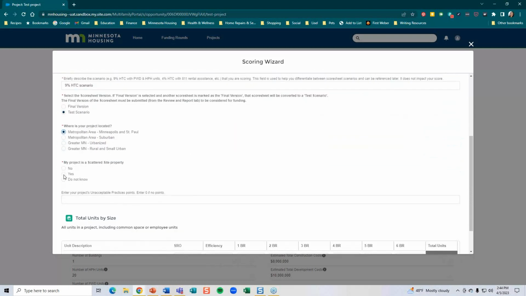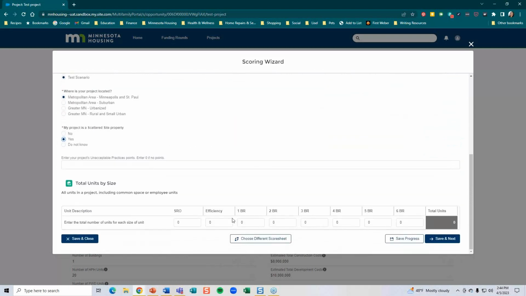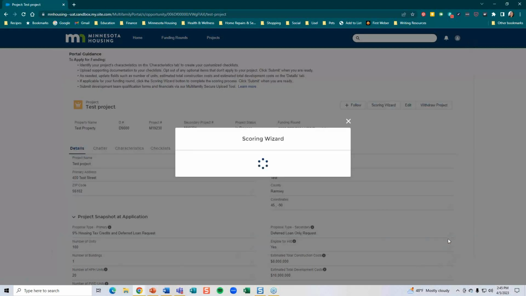Then you'll go through and enter in data, including units as well as information about the location of your project. I'll use the buttons at the bottom in order to progress through the score sheet. I can save and close, choose a different score sheet if I decide that I want to work on a different scenario, save my progress just on this one page, or hit Save and Next.